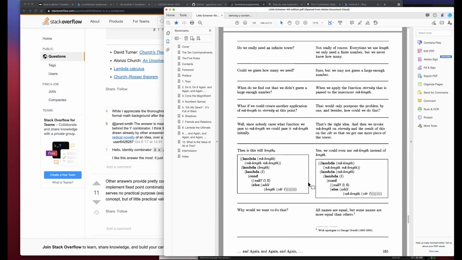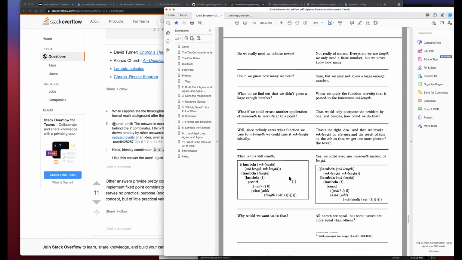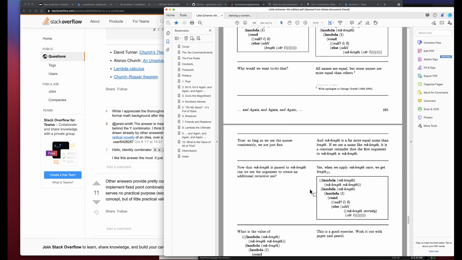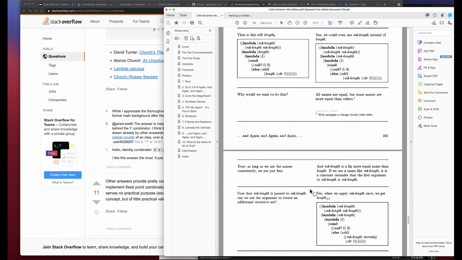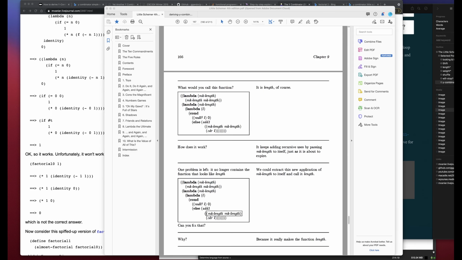Yes, we could even use make length instead of length. Why would we want to do that? All names are equal, but some are more equal than others. Like this just seems really confusing to me without a lot of explanation. It's like make length again, you know? I don't think they established the groundwork for this making a lot of sense. All right, I think I'll take another stab at this later.